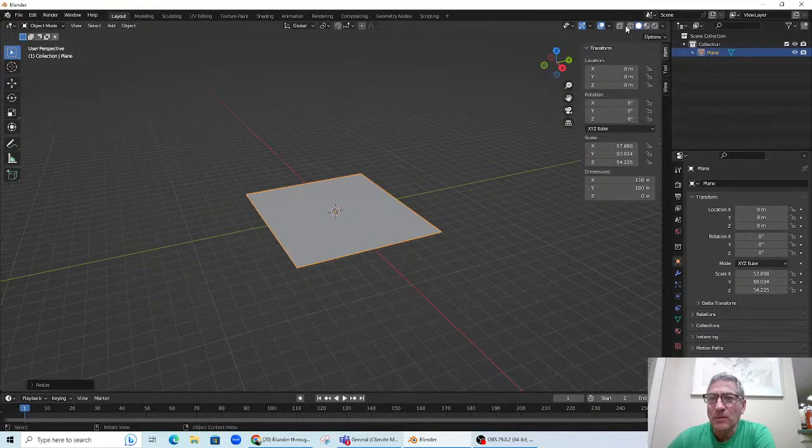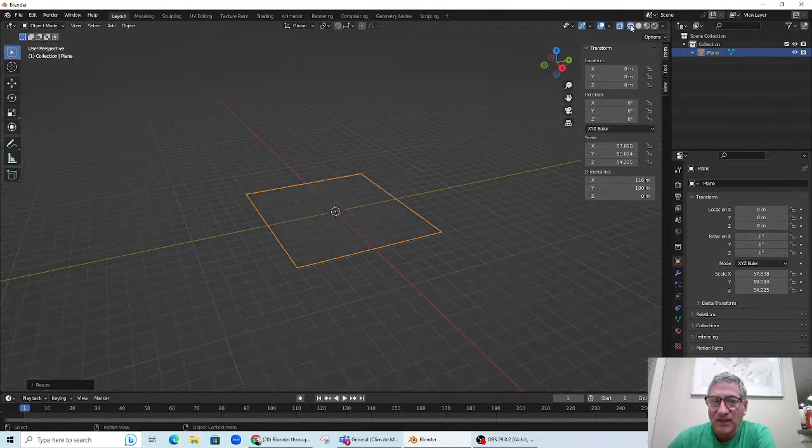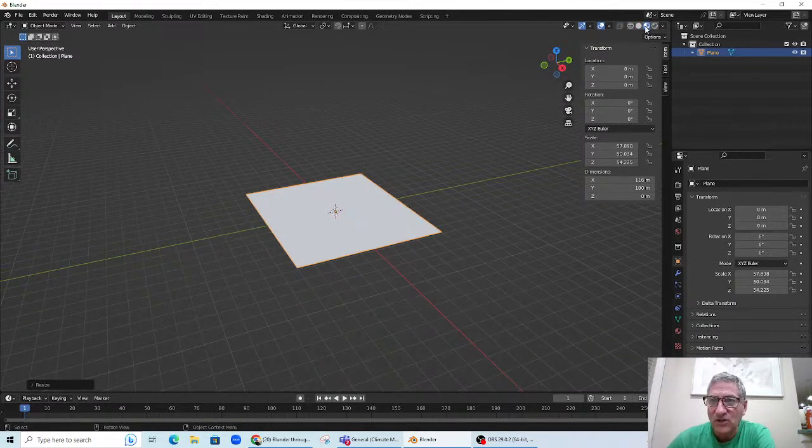And make sure when you come up here, there's these buttons that show different views. The one that you want is not the material shader and not the render and not the wireframe. You want this one here that looks like a ball with a little triangle. That's the materials viewport shader.